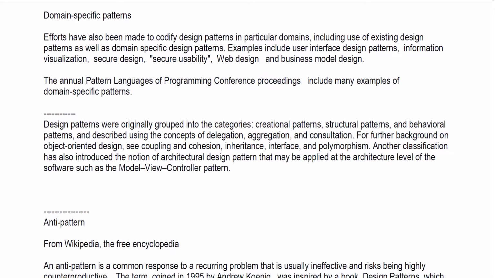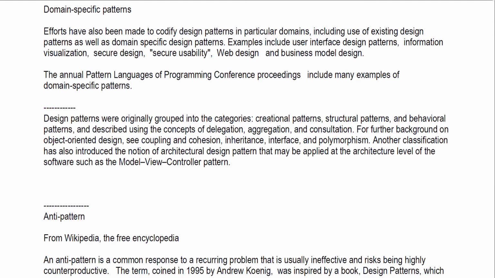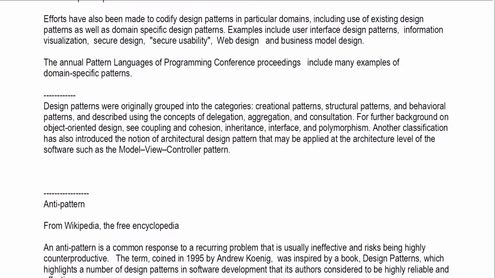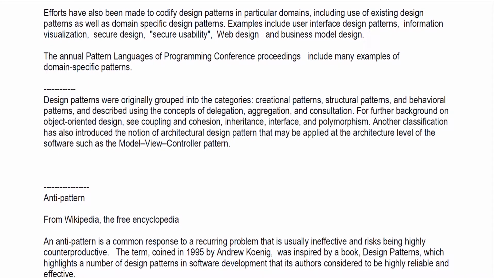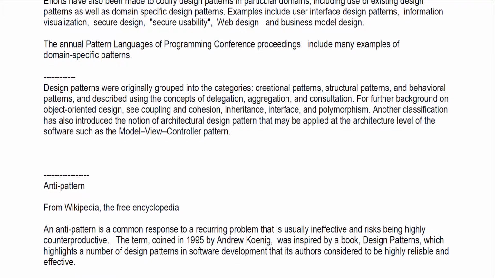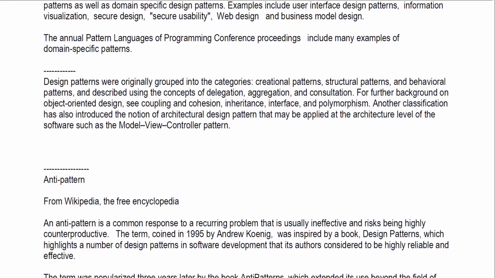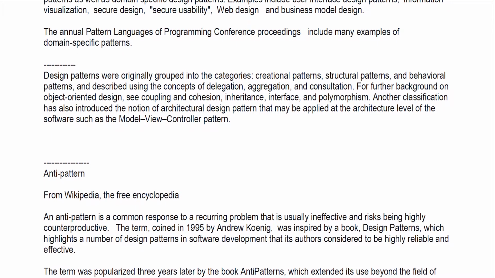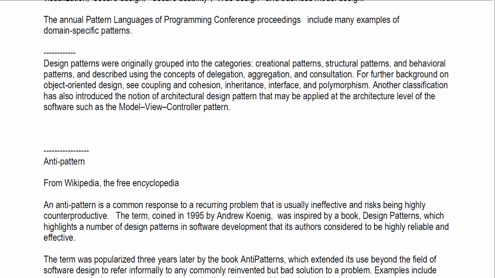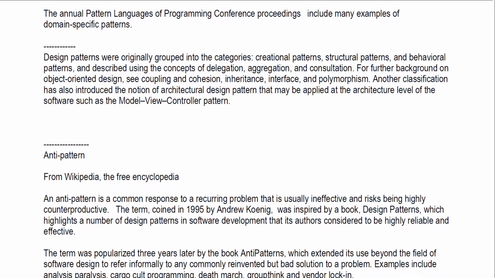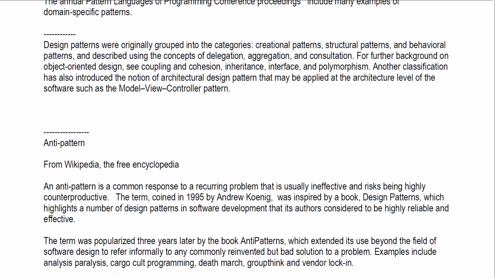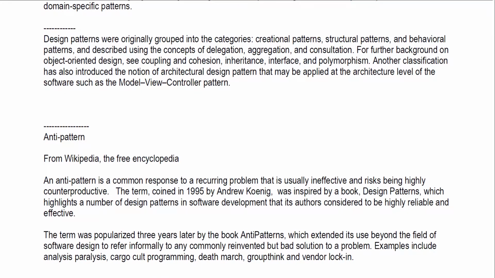Design patterns were originally grouped into the categories creational patterns, structural patterns, and behavioral patterns, and described using the concepts of delegation, aggregation, and consultation. For further background on object-oriented design, see coupling and cohesion, inheritance, interface, and polymorphism. Another classification has also introduced the notion of architectural design pattern that may be applied at the architecture level of the software, such as the model view controller pattern.